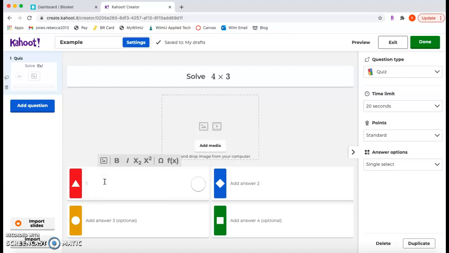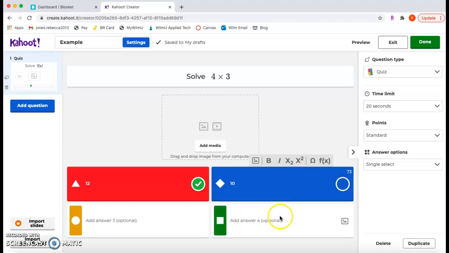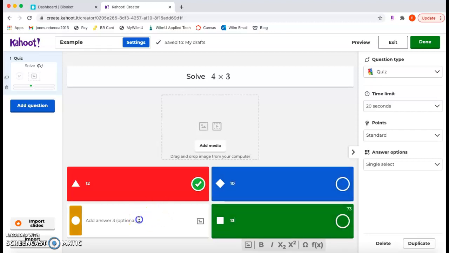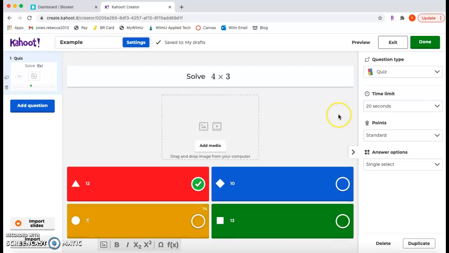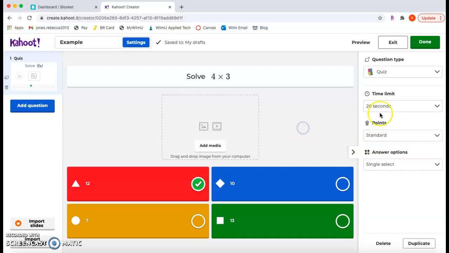So if I have the example 12, that's going to be our answer. We're going to check that to show that that is the correct answer. And then I'm going to add some other answers that are incorrect. And once I'm finished, if I want to make the time limit longer, I can make it longer. I can adjust it, but I'm just going to keep it at 20 seconds here.